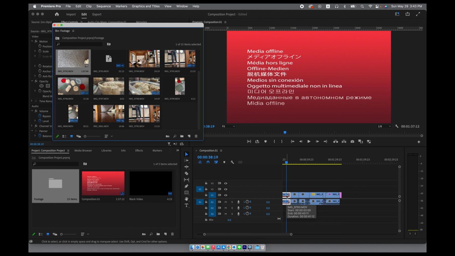You've either moved it to a different spot on your computer, or the worst case scenario is you thought you didn't need it and you deleted it. In that case, you're out of luck and you've got to go film again. But in this case, I just moved it. And so I could either relink through here in the bin, in the project window, or just relink straight from the timeline. So I'm going to do it here.